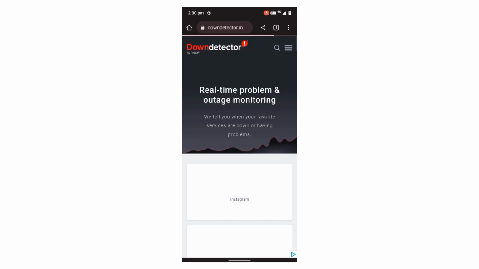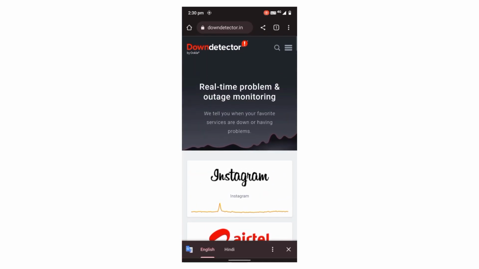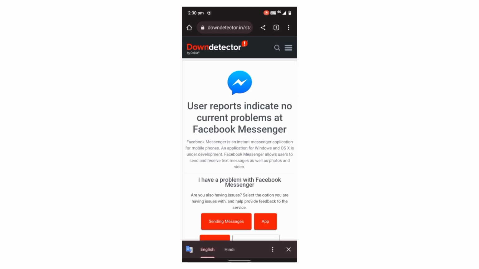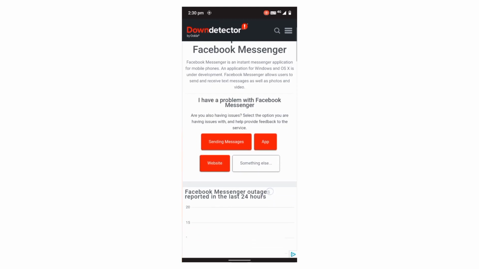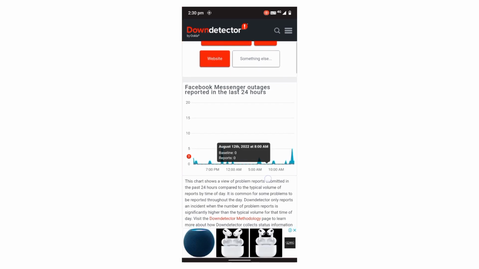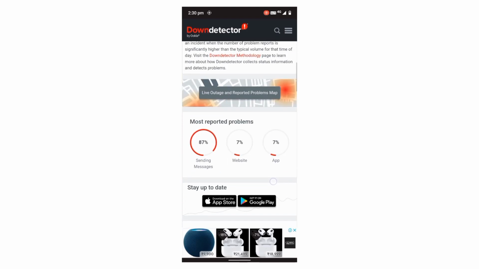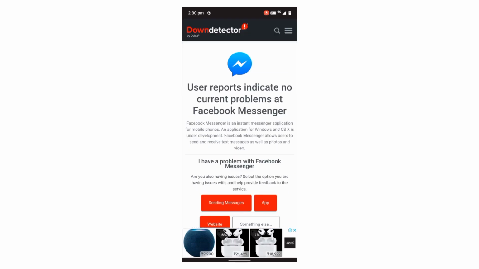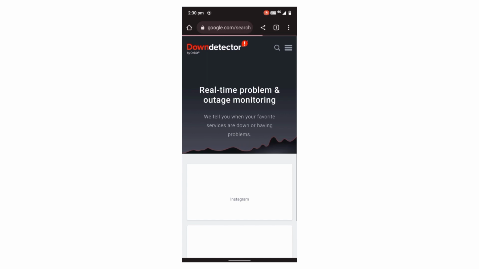You'll see here, type Facebook. Here you can see that Facebook is not down. But when it is down, it will show here that it is down. So through this method, you can check if Facebook is down. I hope you like this method.